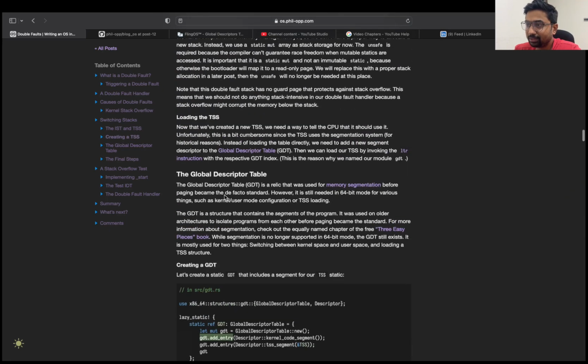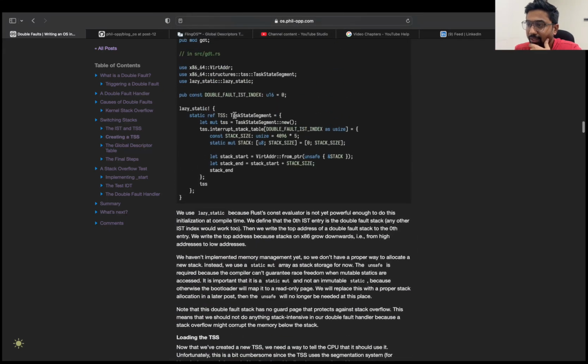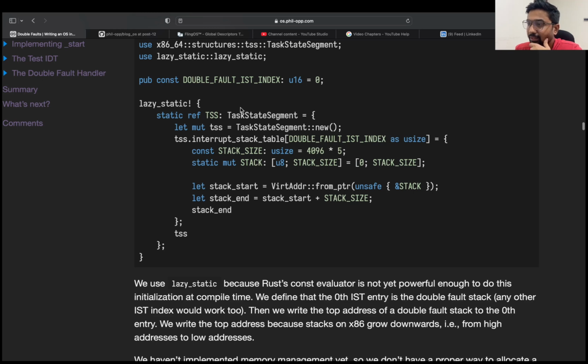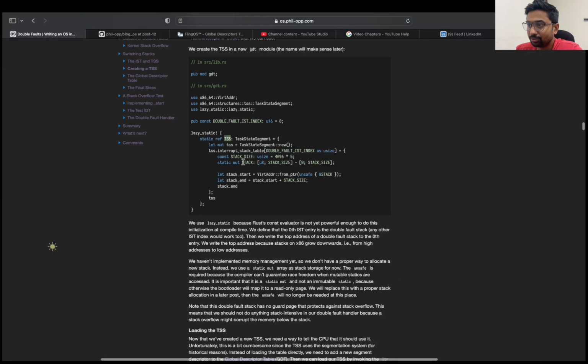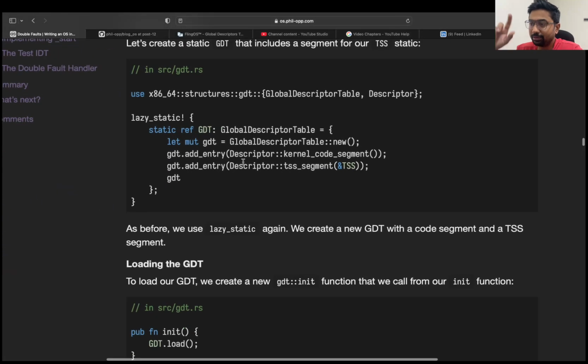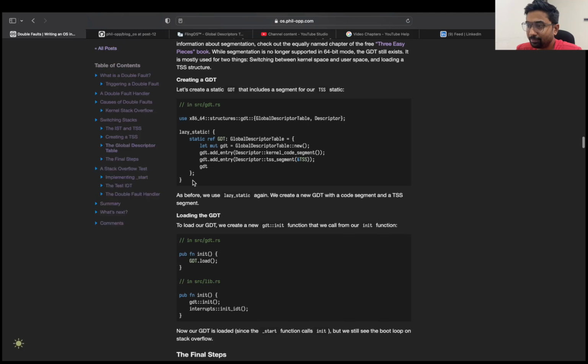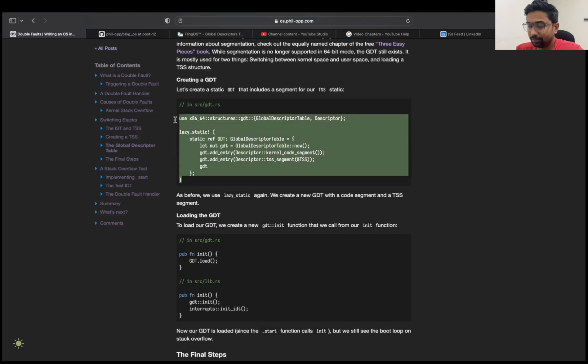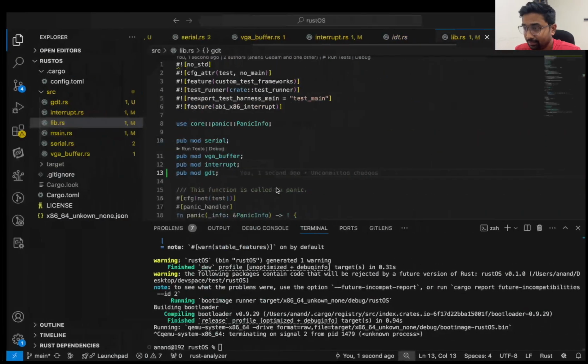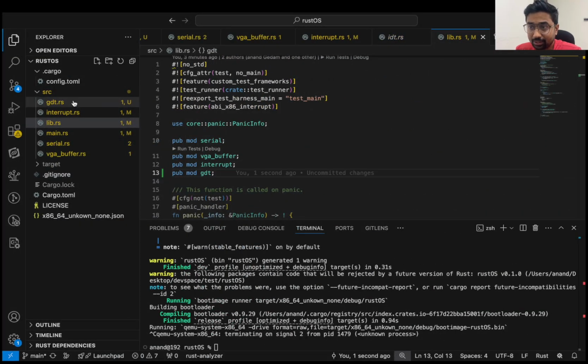Now this TSS segment is nothing but the one where we have already said there is a TSS static, that is, a TSS global variable, which has the entry for our double fault index. So once we have defined a stack in our TSS, and that TSS entry is now provided to our global descriptor table also, we can make sure that our double fault handler will never crash in the case of kernel stack overflows also.